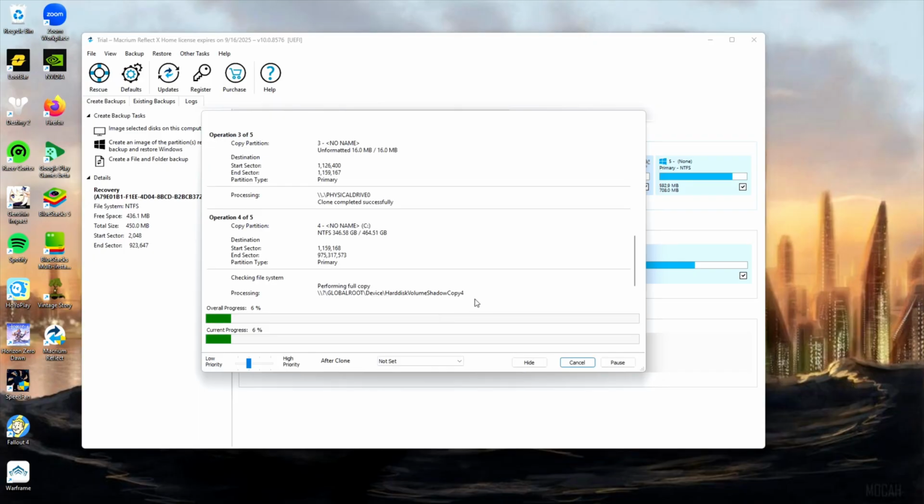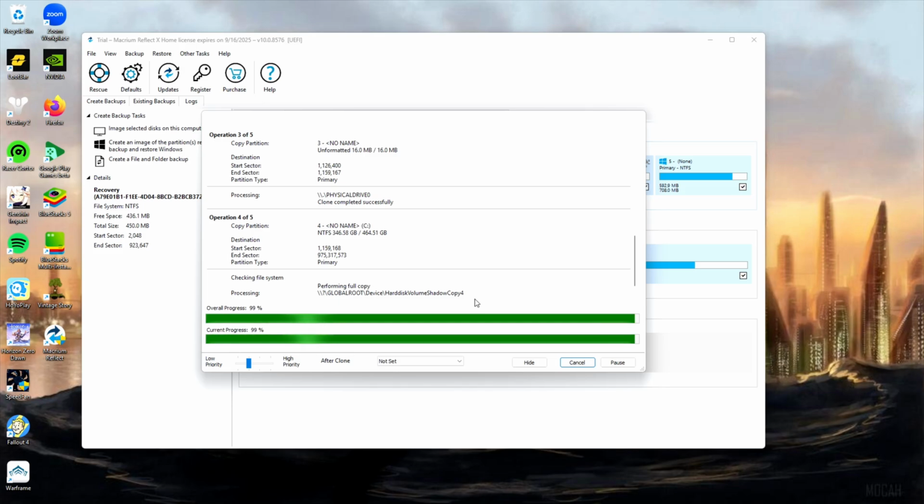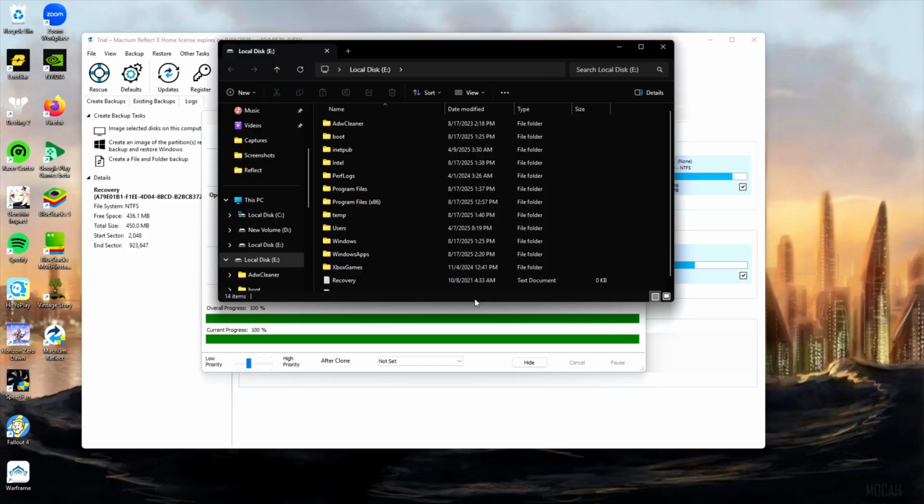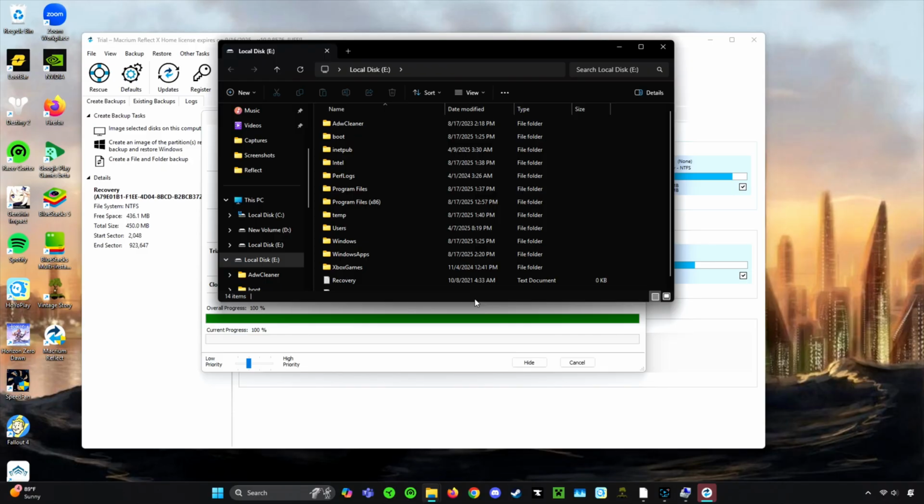The cloning process is now running. If something goes wrong, Macrium will alert you to any errors, and then you can review and start over if possible. My internal drive has now been cloned onto the new drive. Now I will power down my laptop, remove the old drive, and install the Samsung 990 drive.